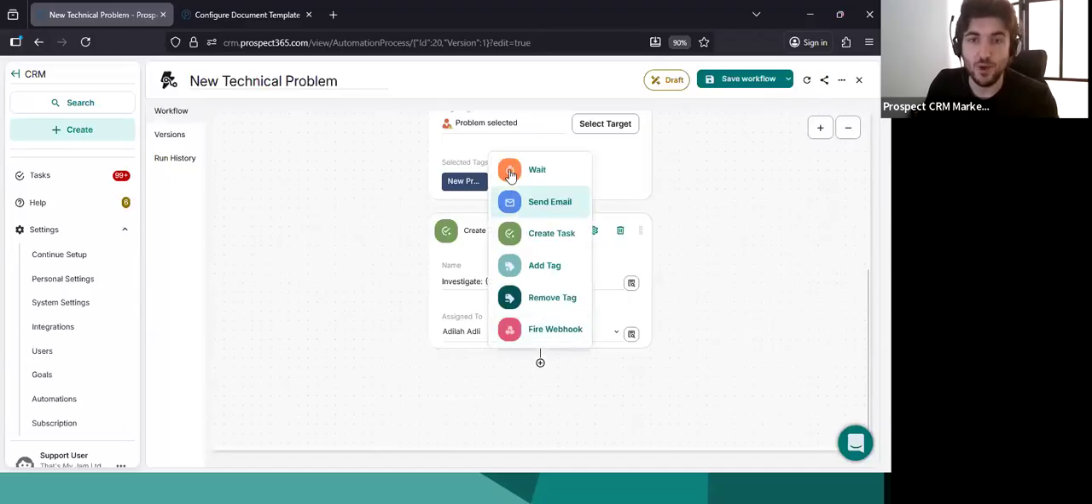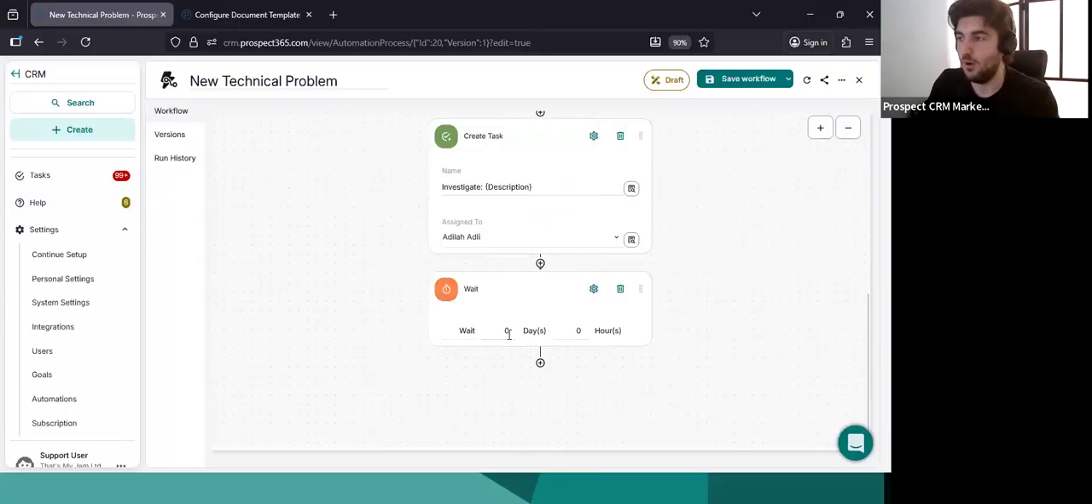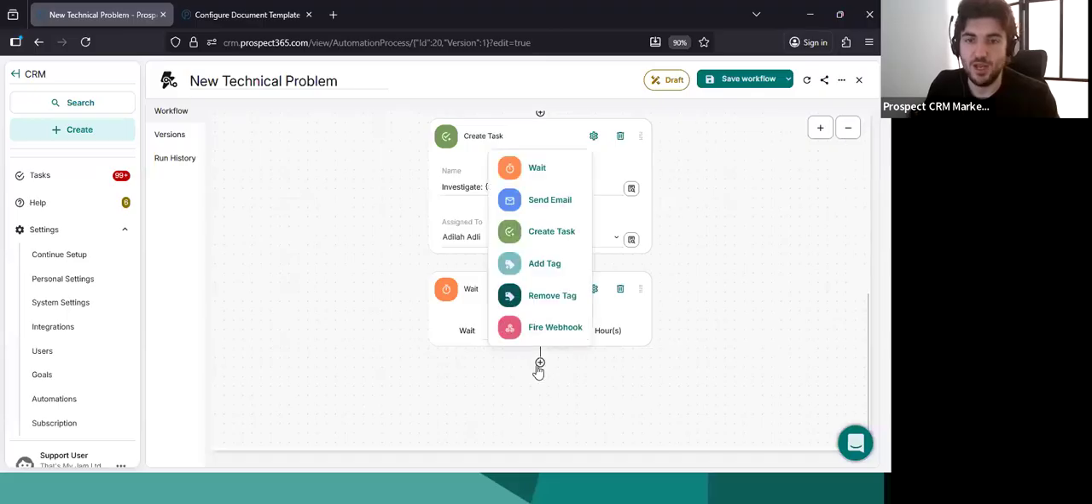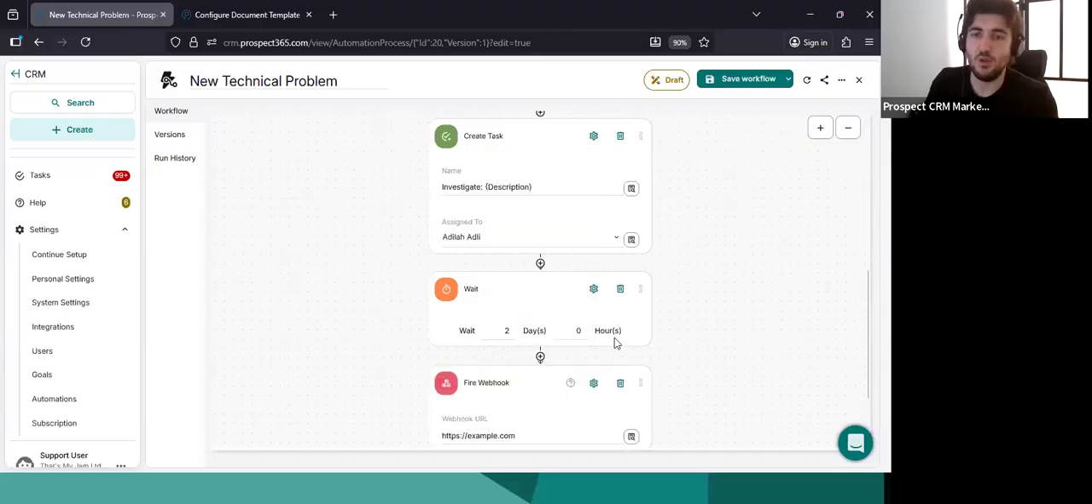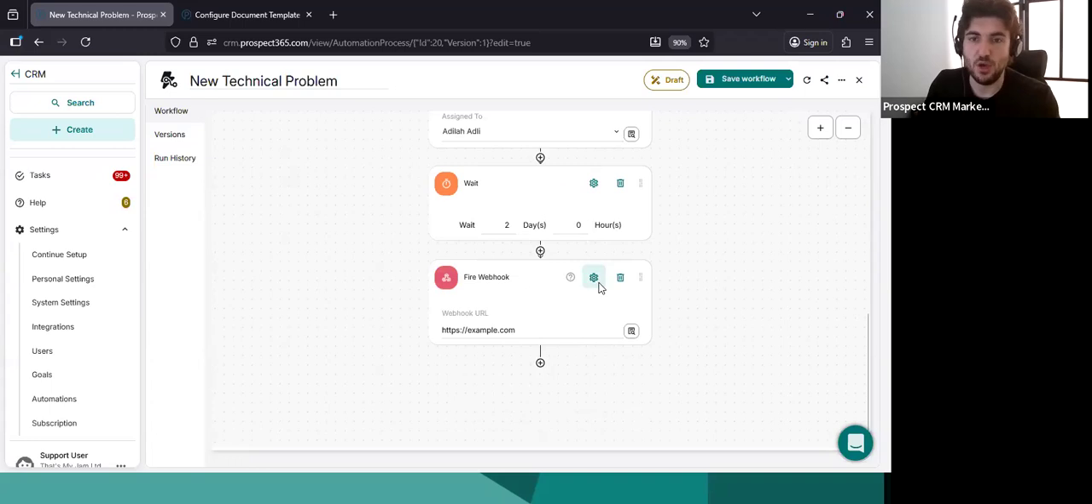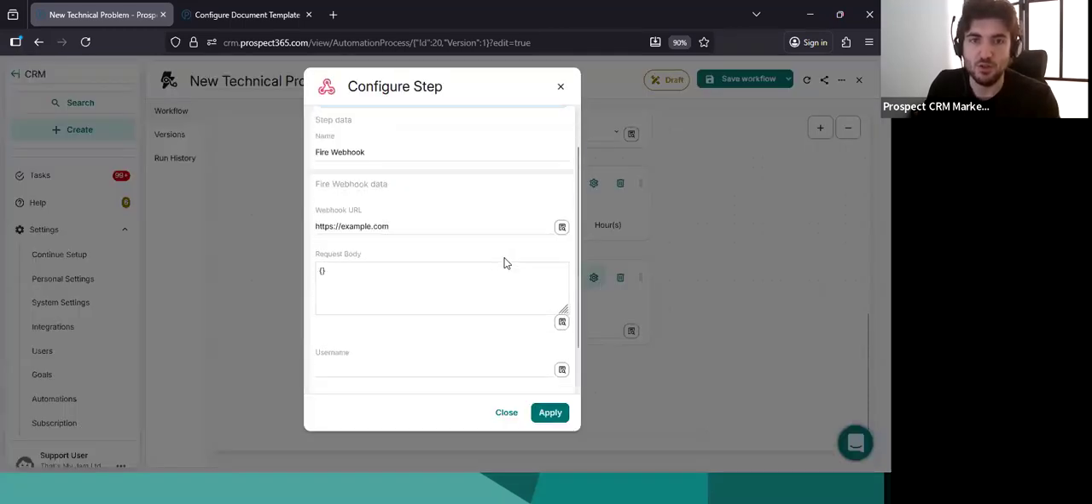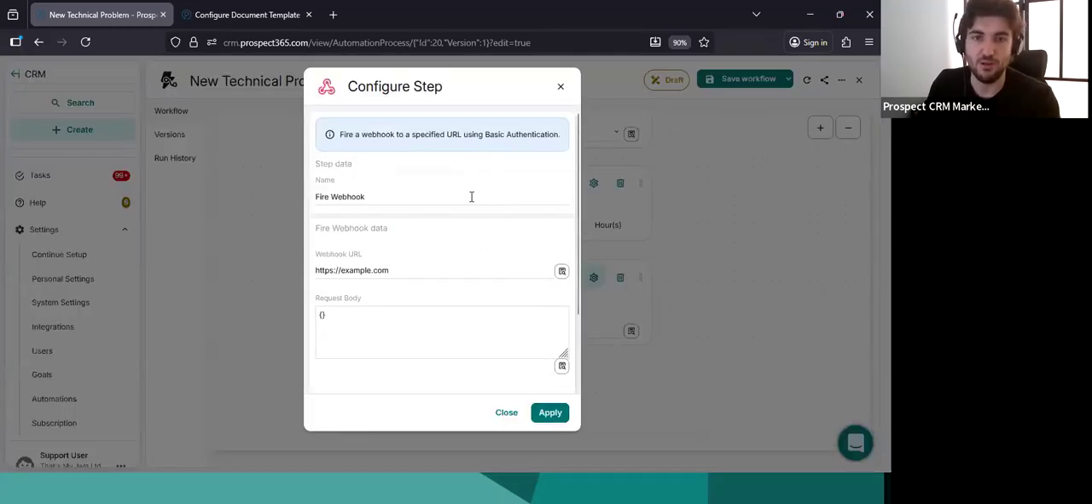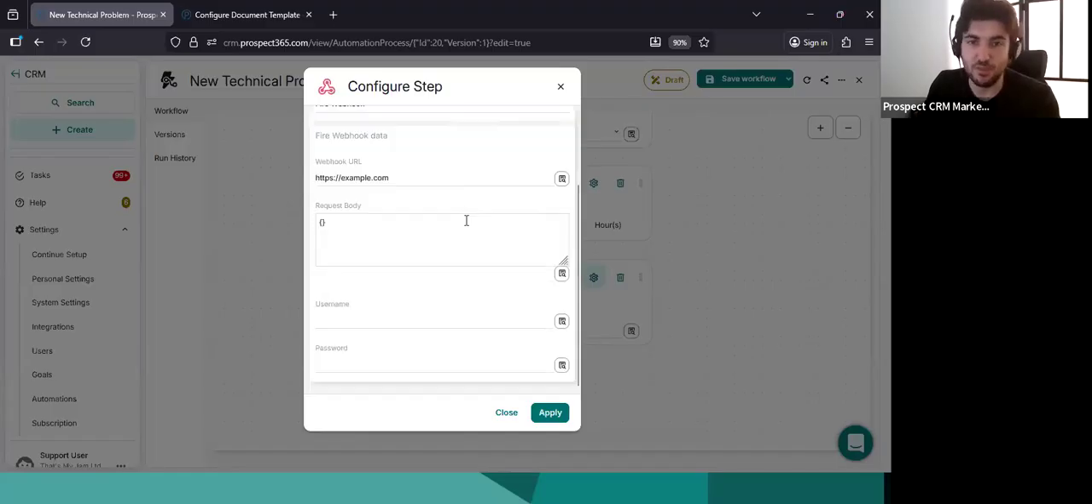So we could add a delay that's going to wait a certain while before we perform another action. So in this case, we're just going to do 2 days. And then we're going to add a webhook here. We don't have one configured for this test profile, but if you go into the configuration here, it's going to walk you through some of the steps using the basic URL authentication that you may be familiar with through our other configuration of webhooks.